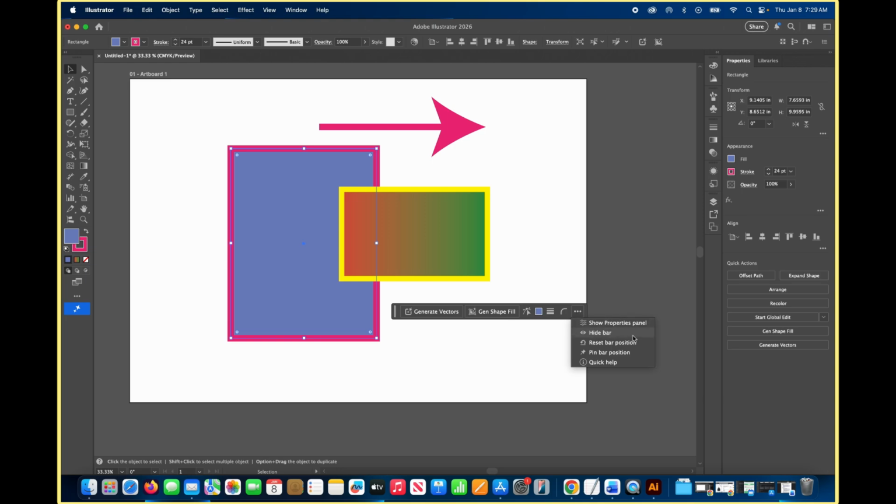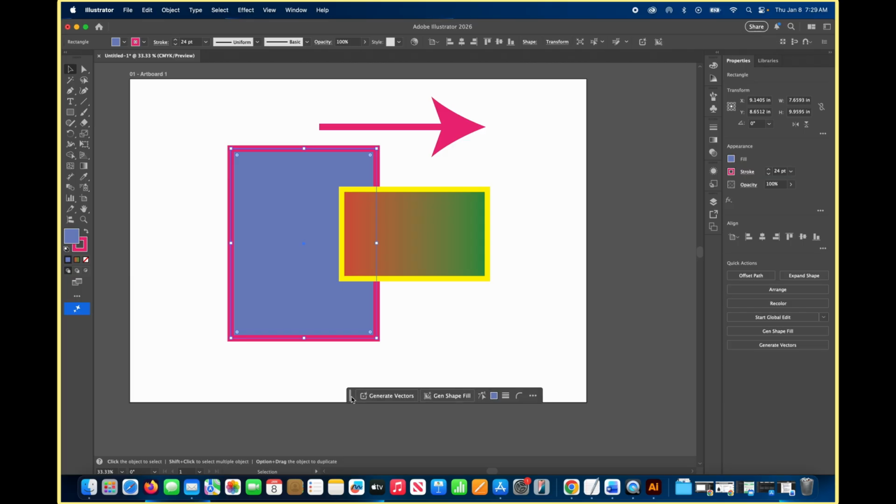And then you can move the taskbar. You can hide it if it gets in the way, because sometimes it does get in the way. You can move the position. You can pin the bar position, which is kind of what I tend to do a lot of times because I like to move it out of the way. And I find if it's popping up over the object, it's hard to work with sometimes. So that's it for the intro to the UI in Illustrator.